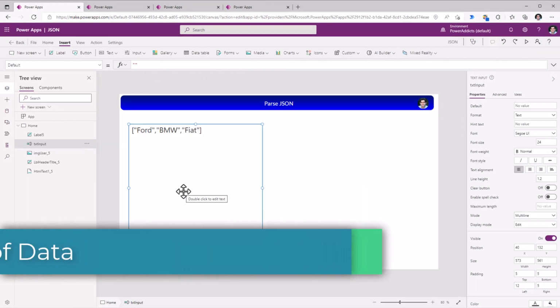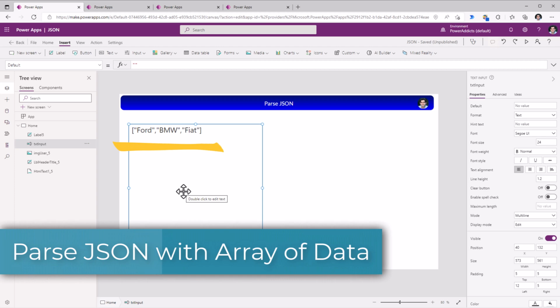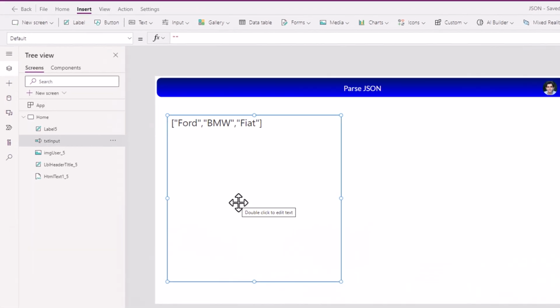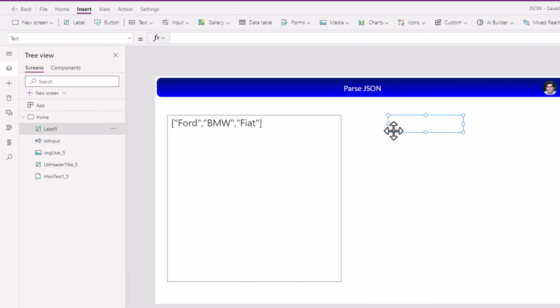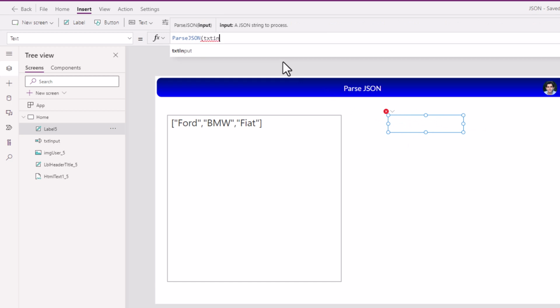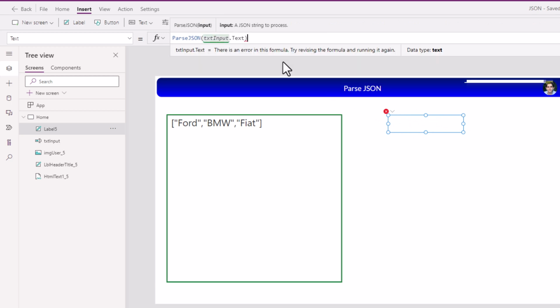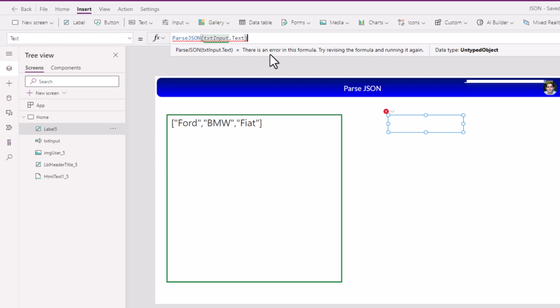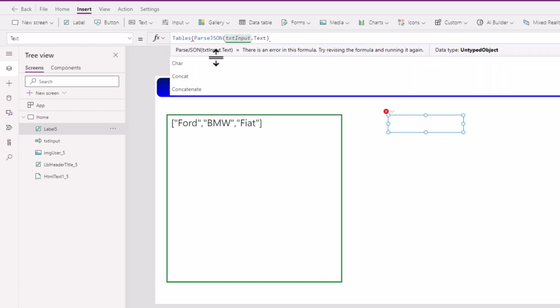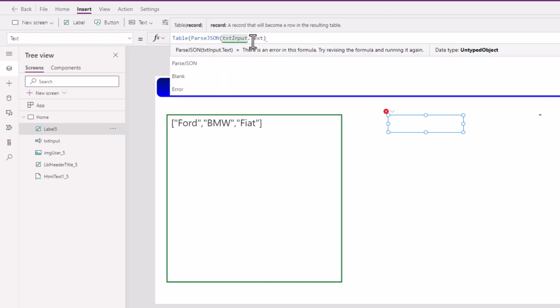Now my JSON object can also be an array. And in this case, I have an array of string values. Let's say in this example, I want to get the text of the second item in this array. For my label control, I leverage ParseJSON on my text input control's text property, which would return that untyped object. Now, this object is of type array, and arrays in PowerApps need to be typecasted to table.